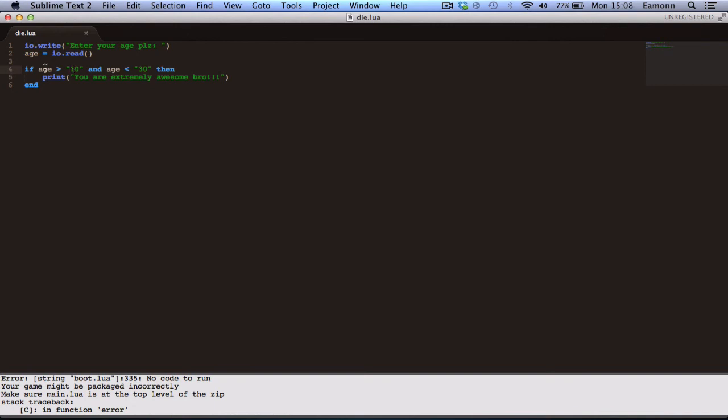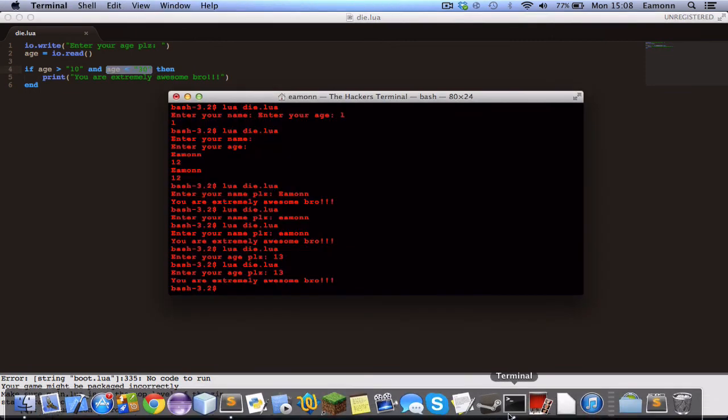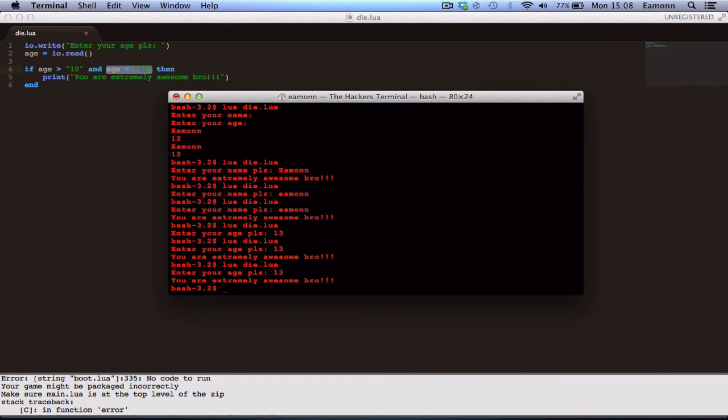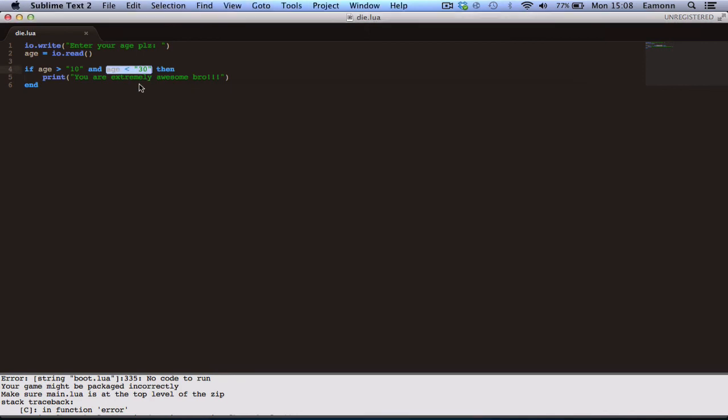But this says if the age they enter is greater than 10, and this also has to be true, if their age is less than 30, then print this out. So this checks to see if both are true. So if I enter 13, yep, their age is greater than 10. And is their age less than 30? Yep. If it's 13, then yes. So you are extremely awesome, bro. Let's just show you this. 13. You are extremely awesome, bro, because my age was greater than 10 and my age was less than 30.